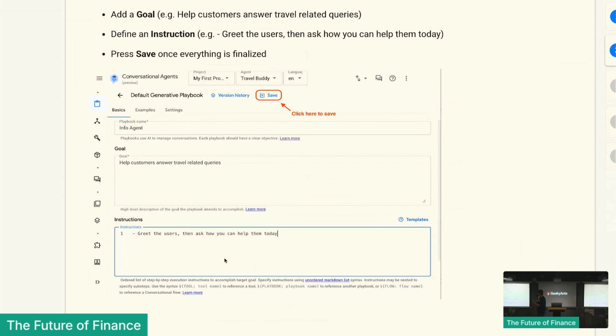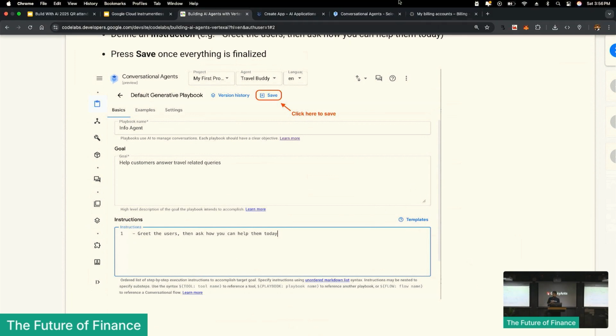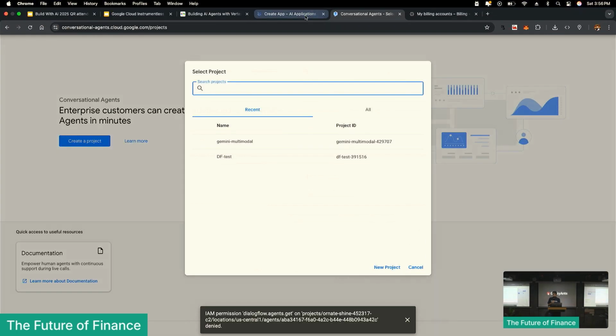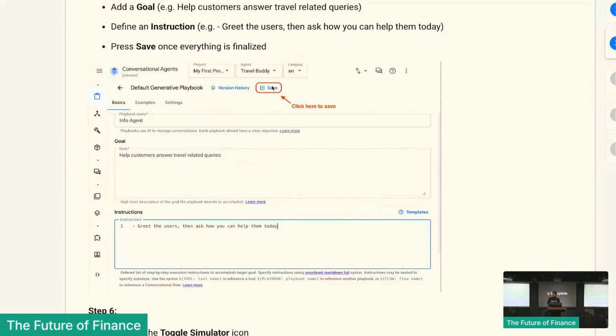So you can put a goal for what the agent should do, and if you have any information, we'll see how the instruction is useful in future. But as of now, whatever instruction you want to give, you can give, or you can keep it open as well, if you don't want to. And there are templates also. So if you don't know what to do, there are templates where you can ask the agent, okay, this is what you should do, and then you can just save the agent over here.